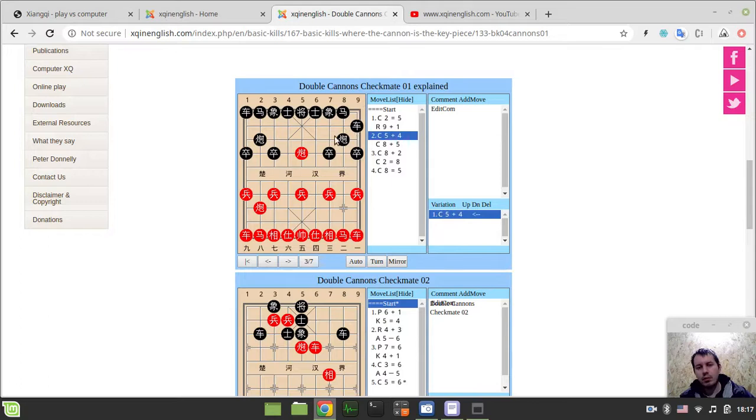Just a random move in response. So we take this pawn, then we make another random move in response. It doesn't really matter what, it may be whatever move, and now we go to the next move, and the next move is going to be a checkmate.